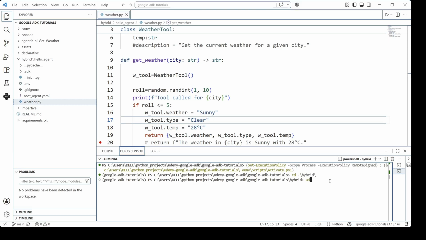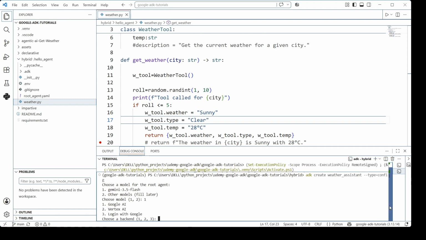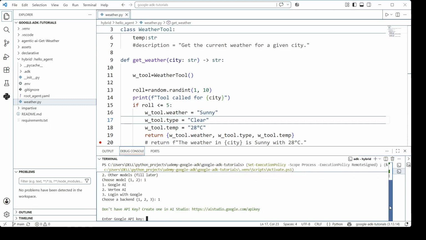So let's say, adk create weather_assistant, and here we are going to pass type equal to config. We have already seen all these things, right? So let's do it. We have to select an option for which model we are going to use, Gemini 3.5, and then where we are going to deploy. We are not deploying, but still choose option one. And here we have to provide a key.